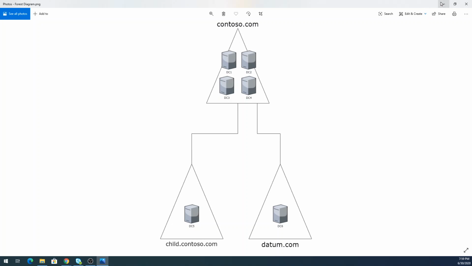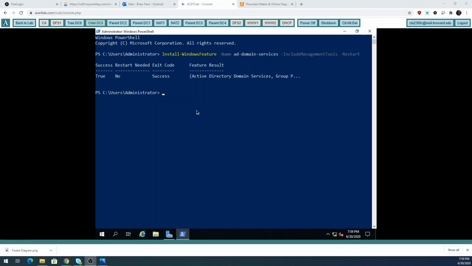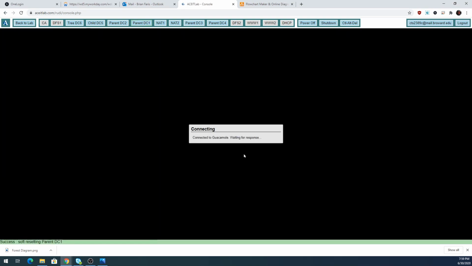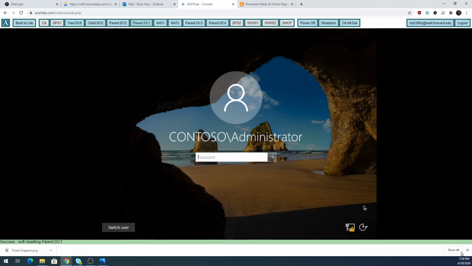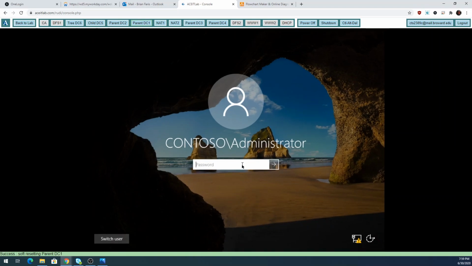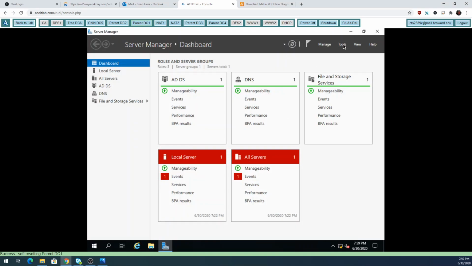So before we actually go through and promote this to a domain controller, we need to do a fix. Do you remember in the last domain I highlighted this thing about delegation? So right now is the first time we're going to be dealing with delegation. So our parent DC has a DNS server.